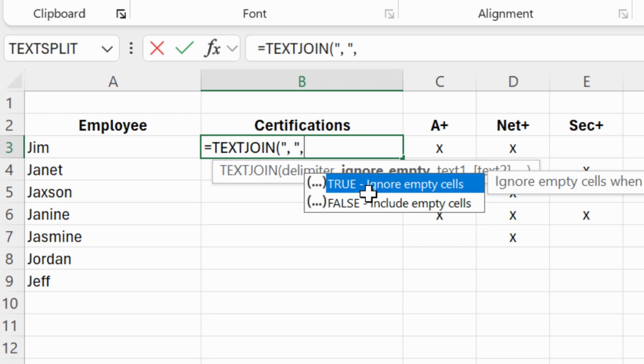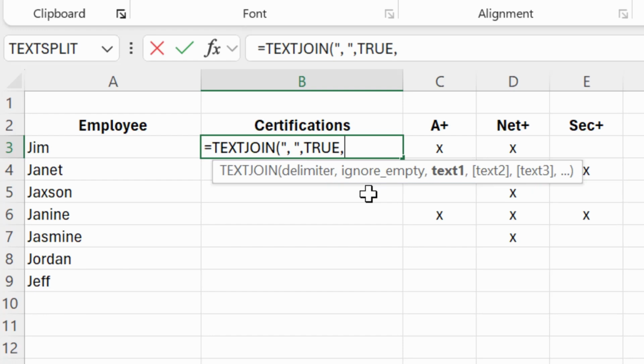This parameter is asking us, do you want to ignore empty cells or not? In our case, yes, we do want to ignore the empty cells, so let's type true, and then another comma. The next parameter is the text that we want to include, and this is where we need to add an if function so that we can grab the header text when there's an X.